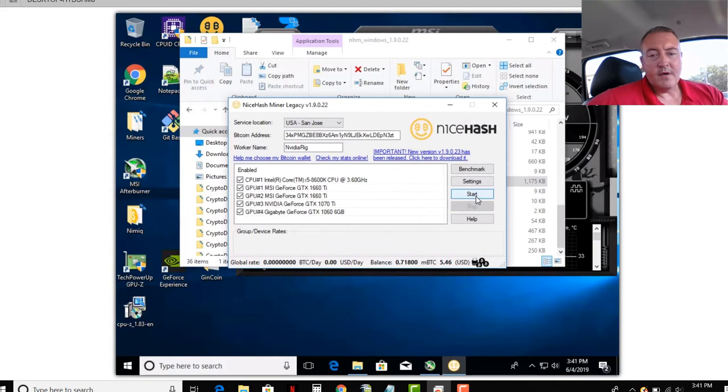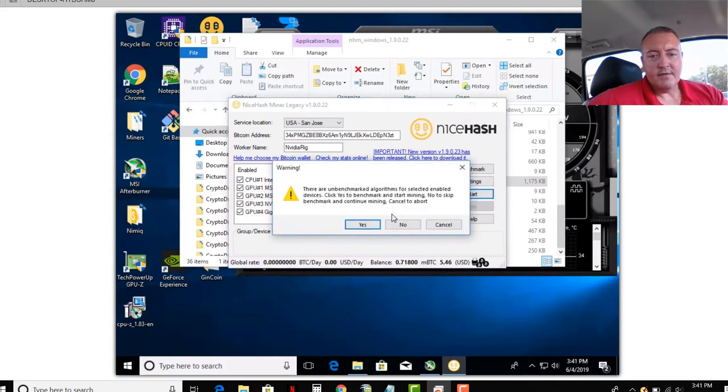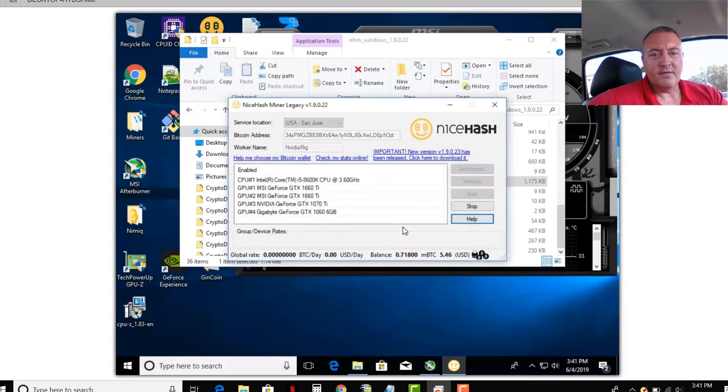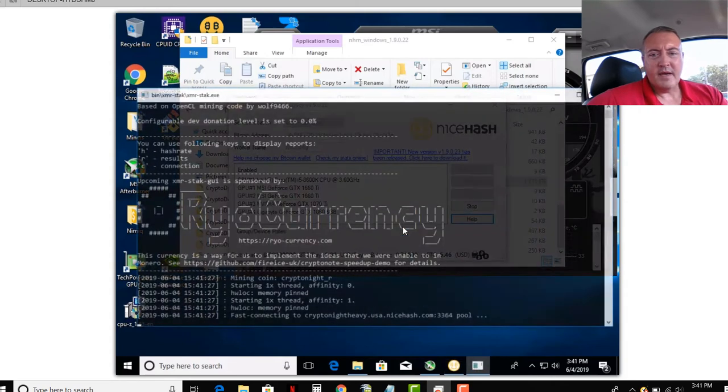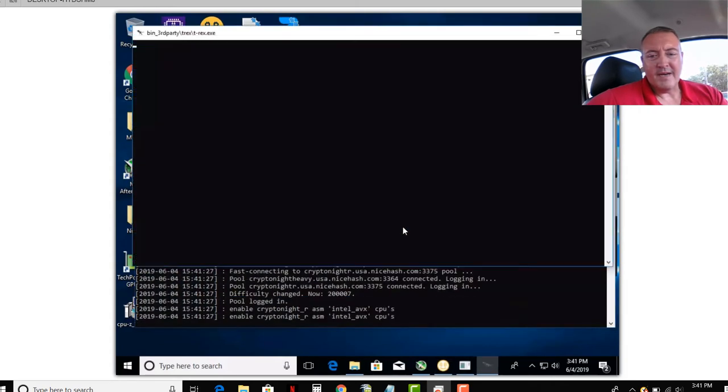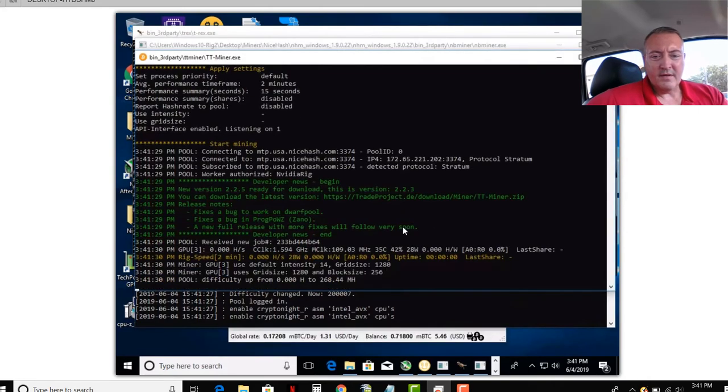It won't benchmark everything, at least in my case. You'll see right here it's got two versions of a miner that just will not benchmark, but I'm not too concerned about it. So I just click no, and it'll pull up and start mining. We'll give that a little bit of a second, I guess, to see what it actually gets up to.